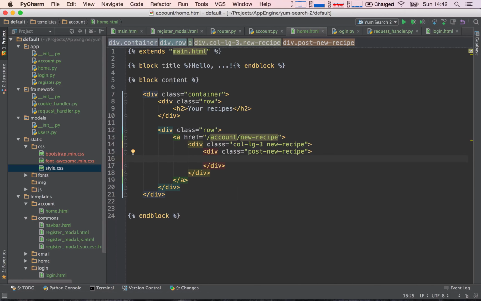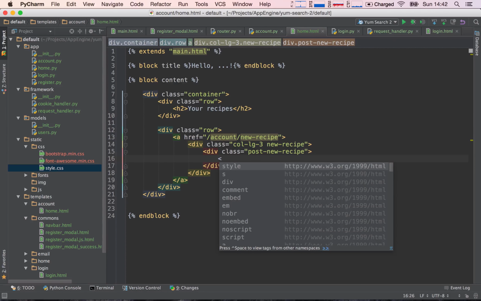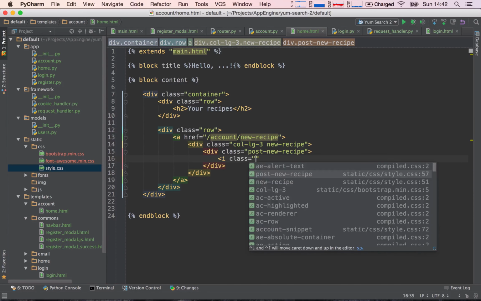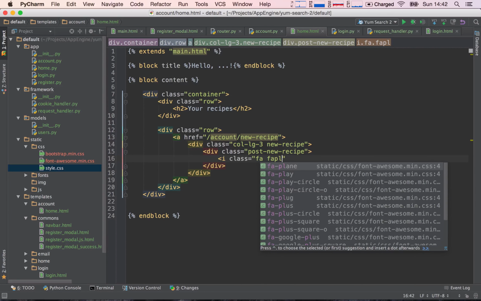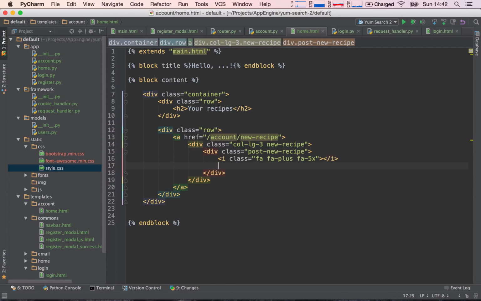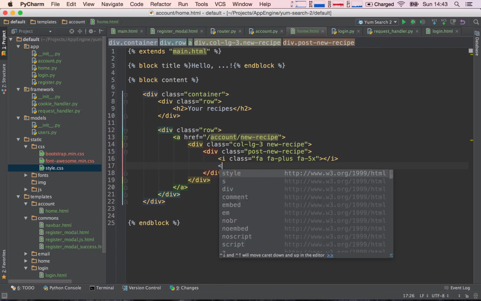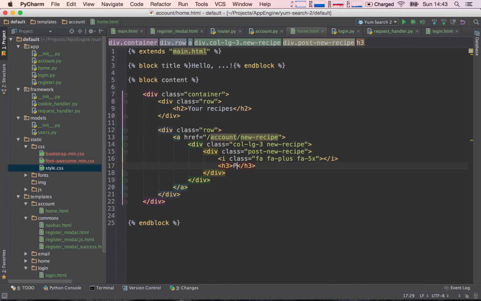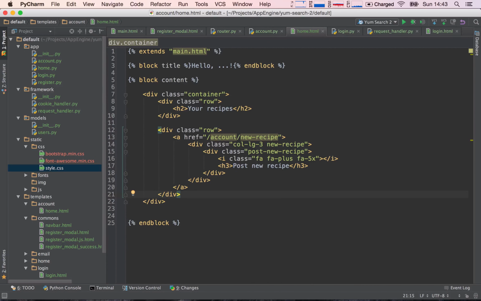And finally, here we can add our messages. So first thing, I'm going to add a huge icon. So i class fa fa-plus. And I want to make it big, so fa-5x. Sorry, we don't need to actually open this up. And the next thing I want to add is an h3, a header 3, which says post new recipe. So for now, we'll leave it at that. In the future, we will actually add recipes that we may have posted. But first, let's actually post the recipe and then let's add that functionality here.